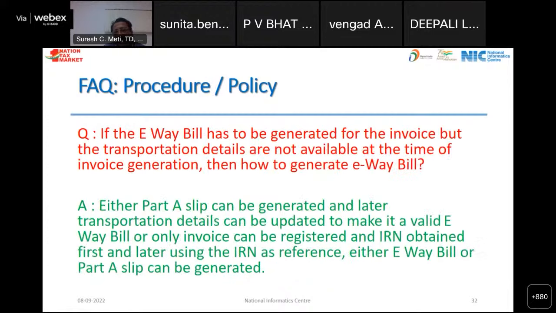If the e-waybill has to be generated for the invoice, but the transportation details are not available at the time of invoice generation, then how to generate the e-waybill? As mentioned earlier by Madam, there are three ways in which you can generate the IRN. One is you generate only the IRN if there is no movement of goods. Second option is there is a movement of goods, but you don't have the transportation details with you. Then you can still generate the IRN. Subsequently, using the IRN as a reference, you can add the transportation details and generate the e-waybill, because the invoice itself makes part of the part A of the e-waybill. So only part B has to be added.